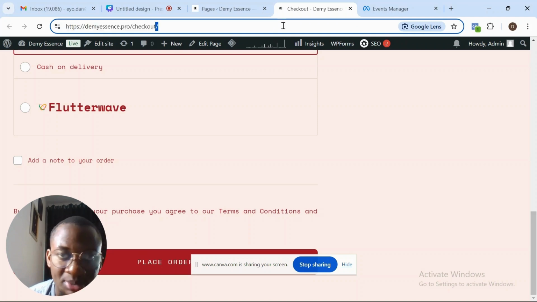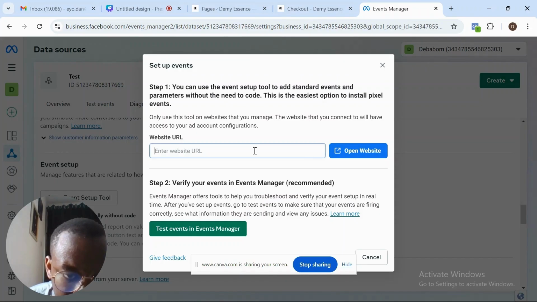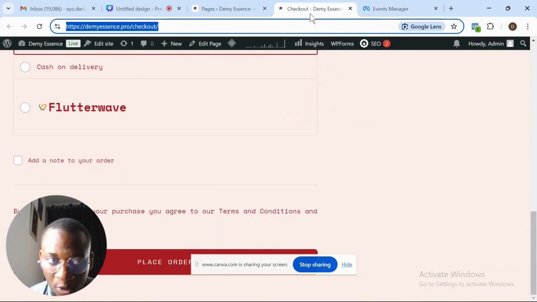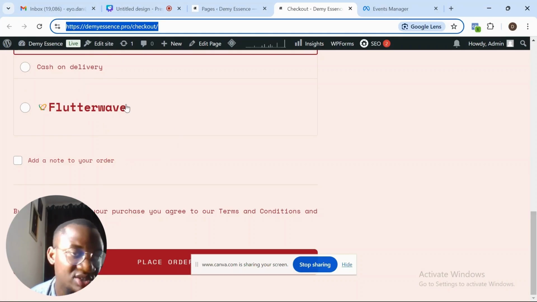We copy the website URL, as you can see me do here. Then you head here to Event Manager and you paste it, and you go to Open Website. What usually happens is Facebook would notify you with a pop-up here and ask you which button you would like to track. You go ahead and click on this and it shows you that it's tracked, then click on finish and you have tracked the event. It's that easy. You understand? So once you have done that, it's set.